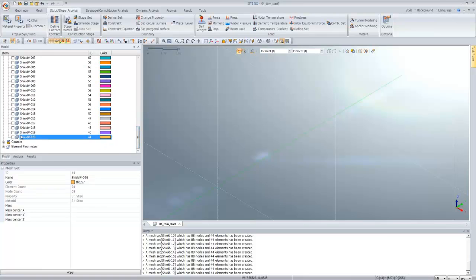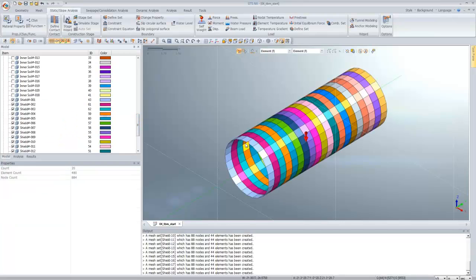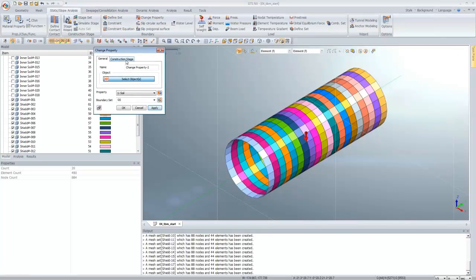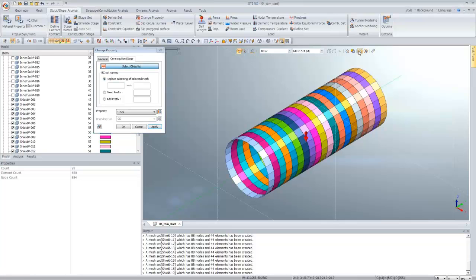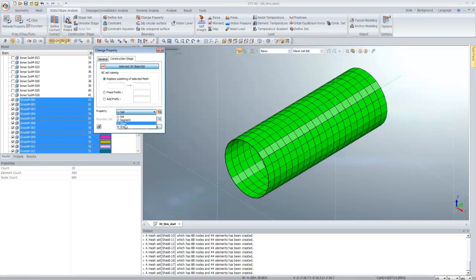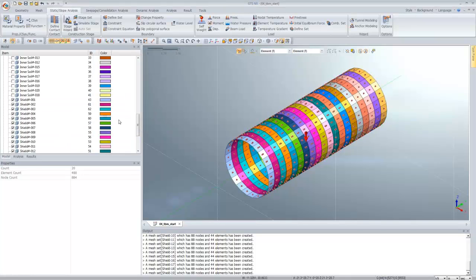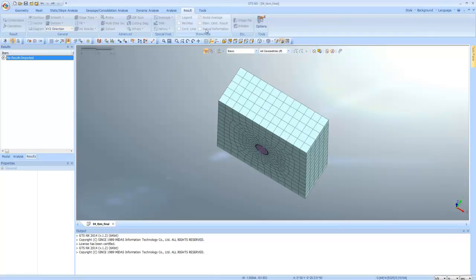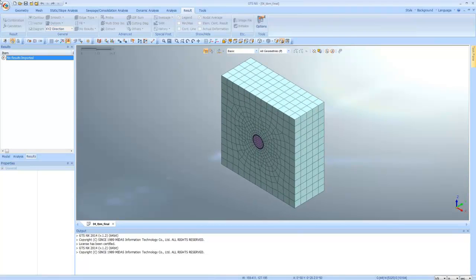So just select the seals, select all the seals. So this is my seal. Now once again, change property. In the construction stage, you can select all the objects, select all. Now the property changes to grout, and you can just click OK. What you need to do is activate that particular boundary condition later on. Now, just to save time, I'll open a file in which we have already defined the construction stage.